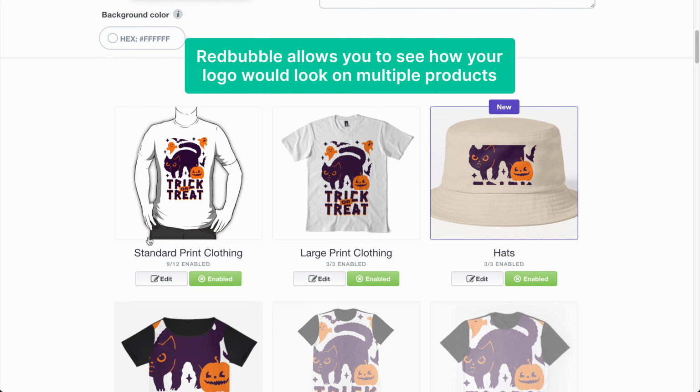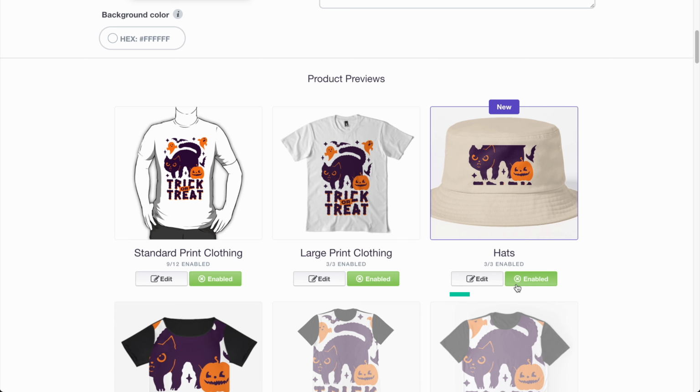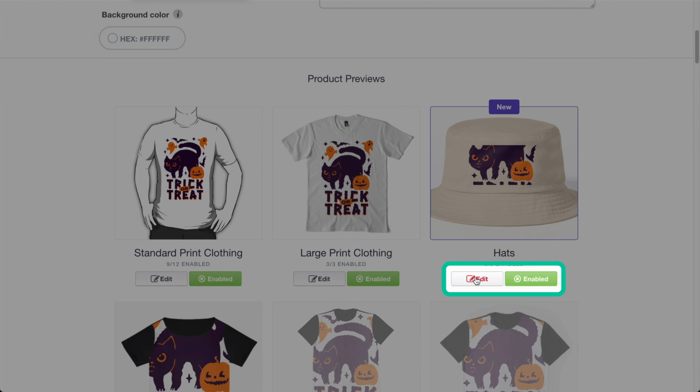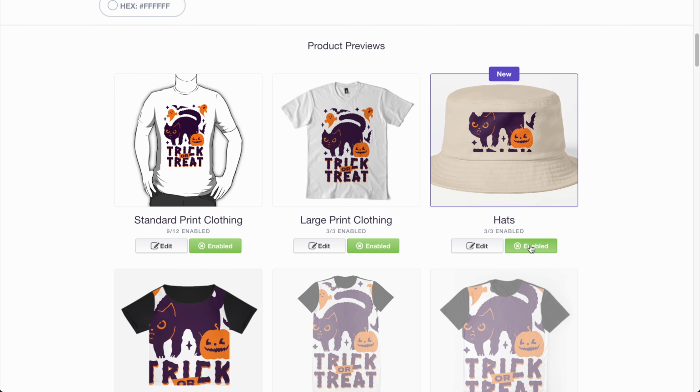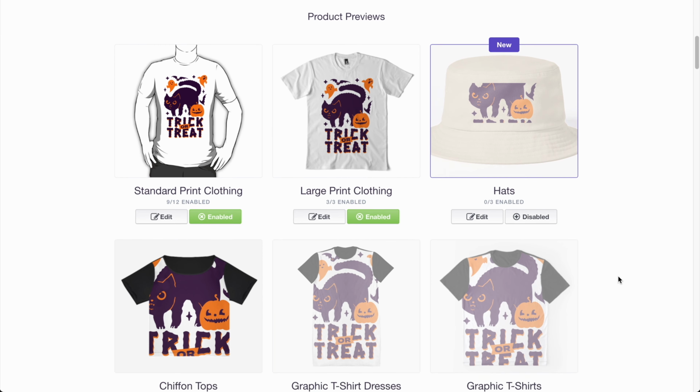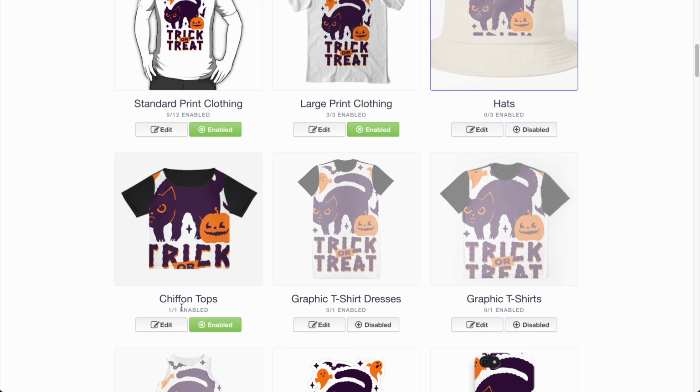So I've got the standard print clothing here. I've got the large print clothing. I can even see what it's going to look like on a hat, and then I have the ability to edit or enable this. Now I could edit and make this one really small, but remember, we're going to make some other sizes for this design. So I'm just going to hit disable, and so we don't want that. I could go in here and resize some of these, but I can just disable that.